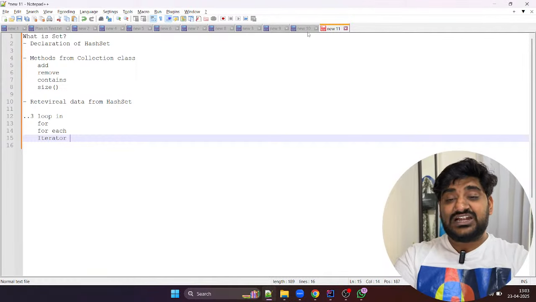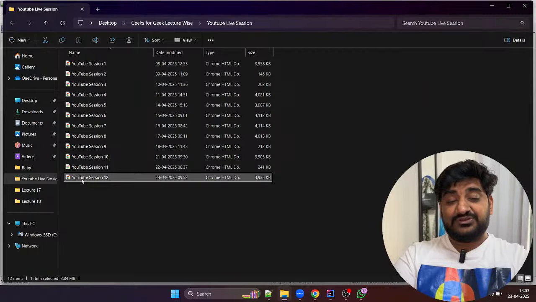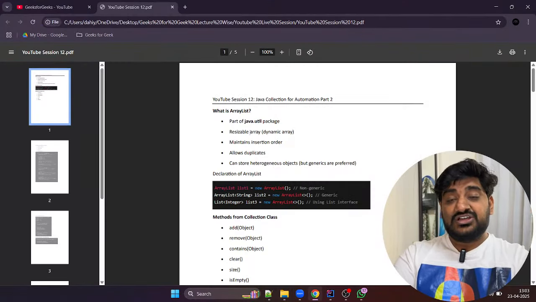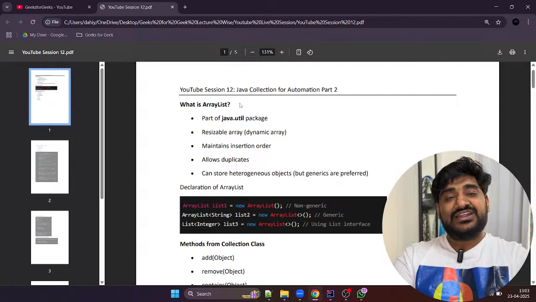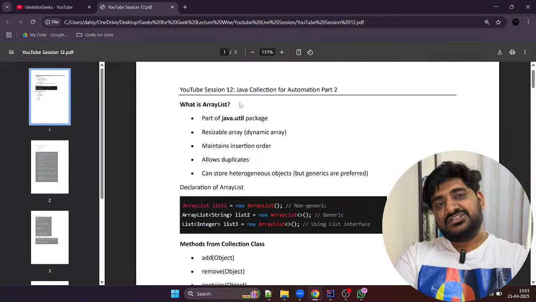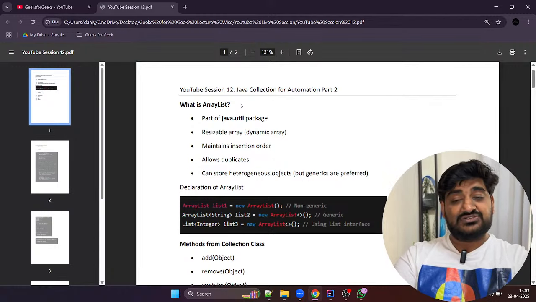So let's start with today's journey, which is related to the array list. We already have prepared one document which we are going to cover for today's lecture, which is the Java collection automation part 2. So the first thing is, what is array list? Since we have an idea from yesterday that array list is a class which came from the collection interface, it's a package inside util.